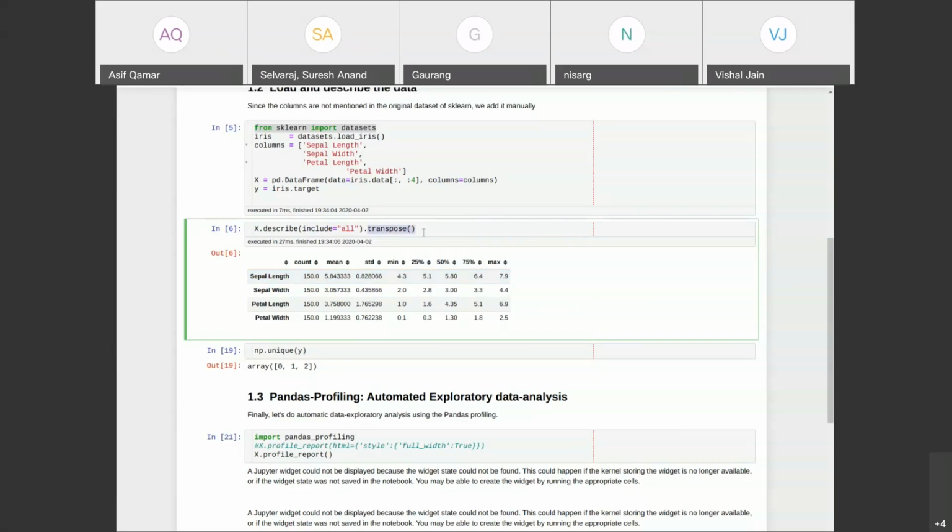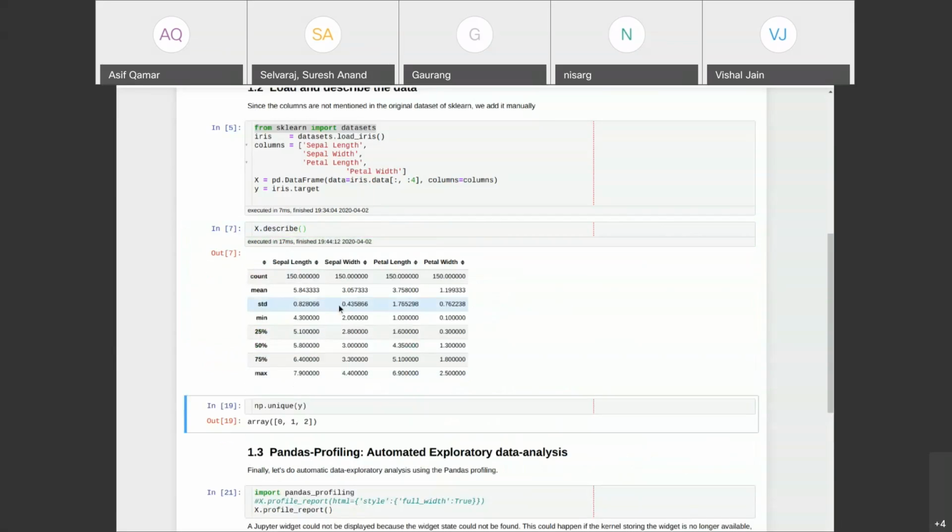Why did I call transpose? The reason is, see what happens. In this particular case, if I remove include equal to all, the reason I put include equal to all is I wanted you guys to develop a habit of using it. But suppose I don't do it. I do a very basic X.describe. Do you see? This is the standard form in which it shows. For this simple data set it is okay.